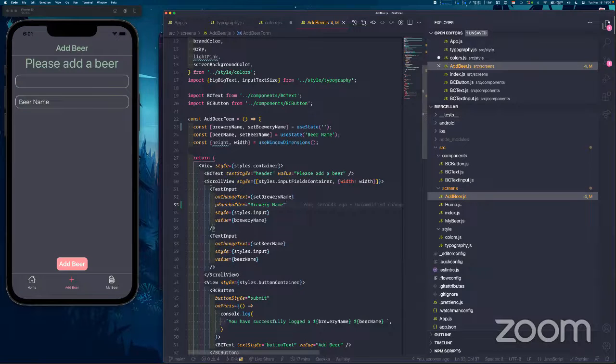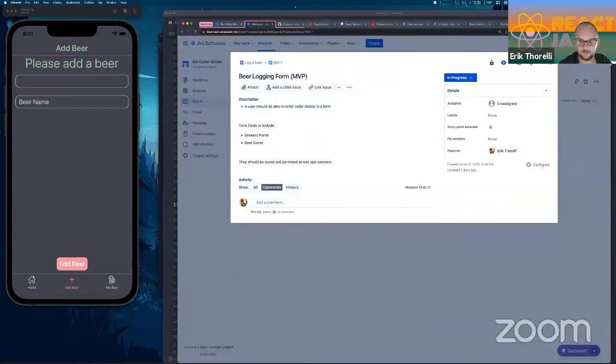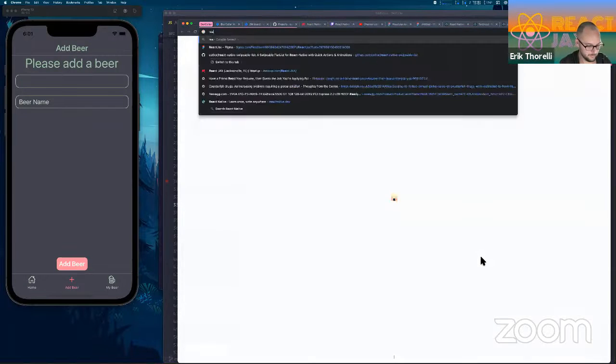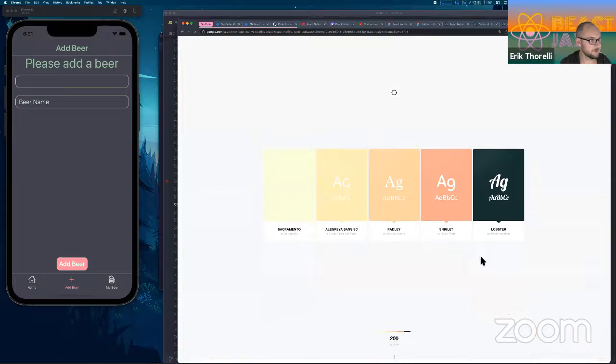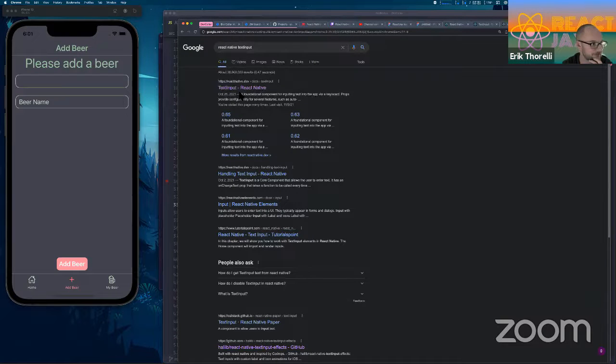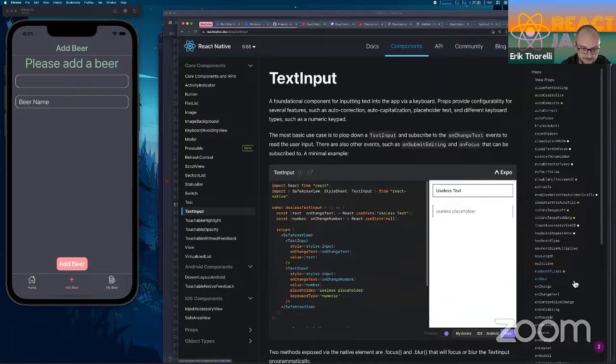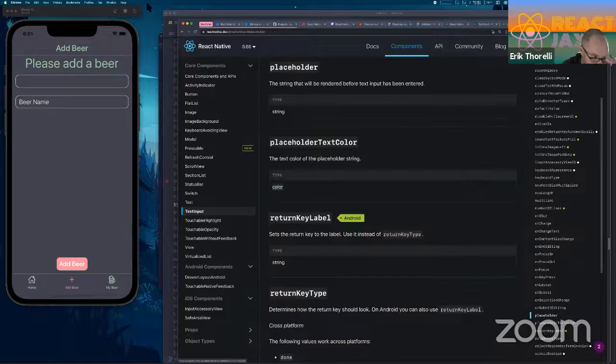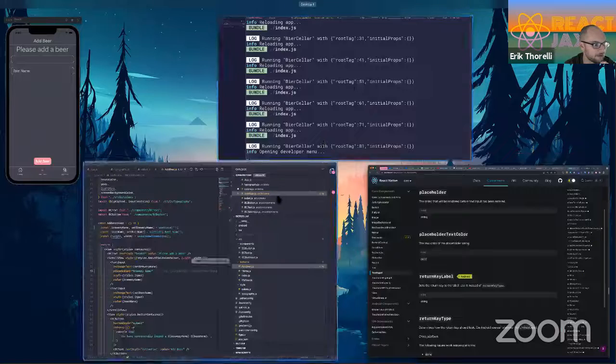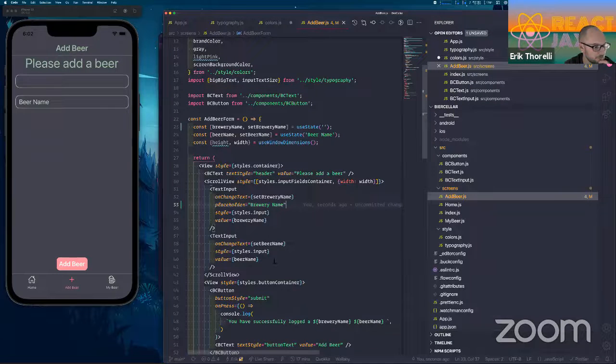Is that not right? Let's see. We can always go look at the trusty docs here. React Native TextInput. This is something I do all the time when coding, just looking at the docs. It's usually the very fastest way to figure something out if I forget something. The string that would be rendered before text input has been entered. So maybe I have to actually refresh this after adding the placeholder.